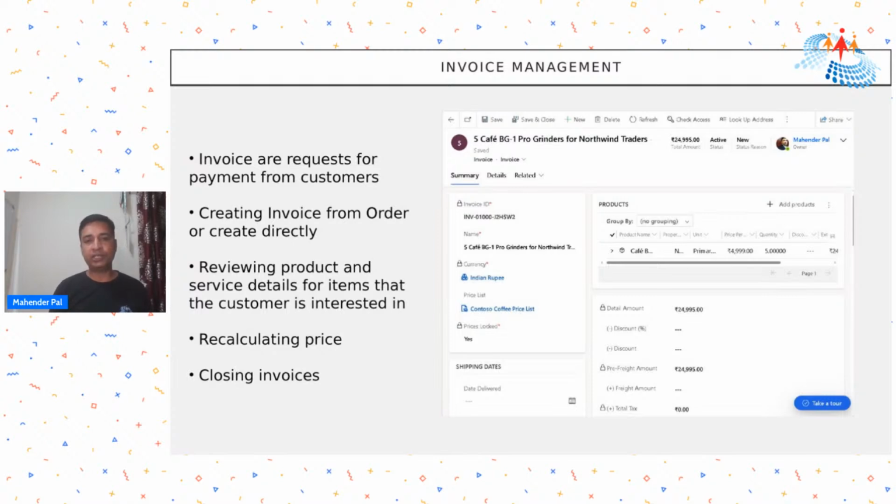Because we have already shared the quote with them, they already know what we are going to charge. So this is not something new to them. We create the invoice, and all the information that is coming from the order is present. Whatever information we feed into the system, starting from the lead, is all taken over to the next level.